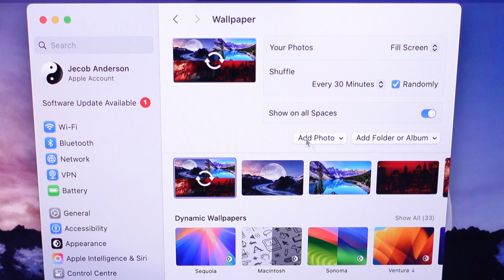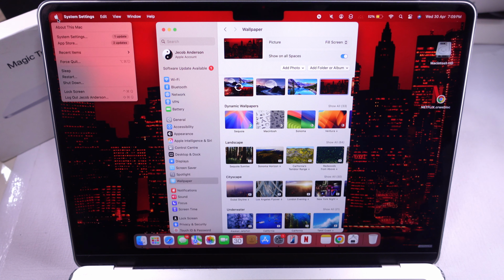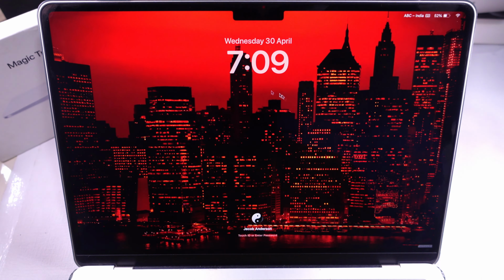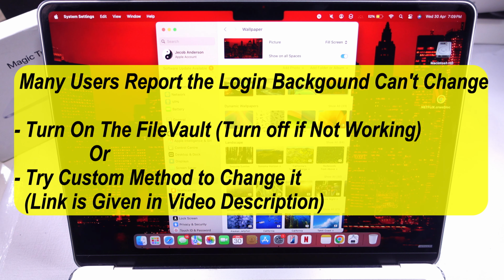That's it. To see the change, log out or restart your MacBook. The login screen will now show this wallpaper in the background. Macs may report that the login background can't change.